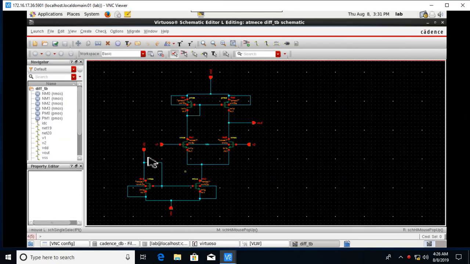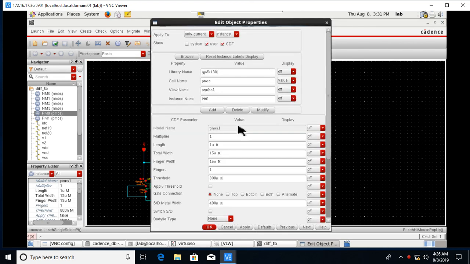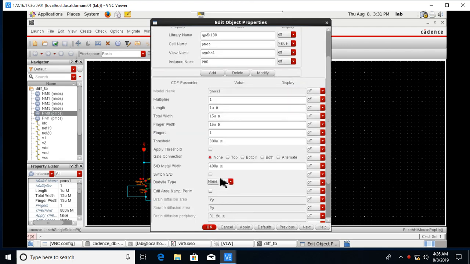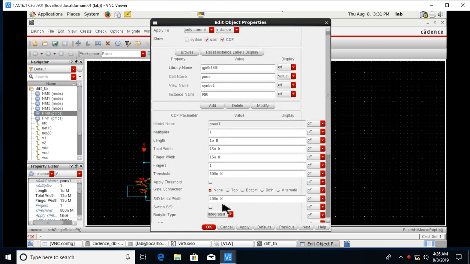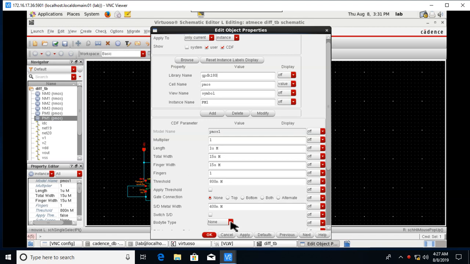See how to do the layout of the differential amplifier. So for that, go to open your schematic. Let's check each one of the transistors, whether it is integrated or detached. If source is connected to the body, then make the body type as integrated, otherwise make it as detached. I'll make it as integrated. Okay, apply. Because the source terminal is connected to the body here, that's why I'm making it an integrated one. So body type integrated, apply.